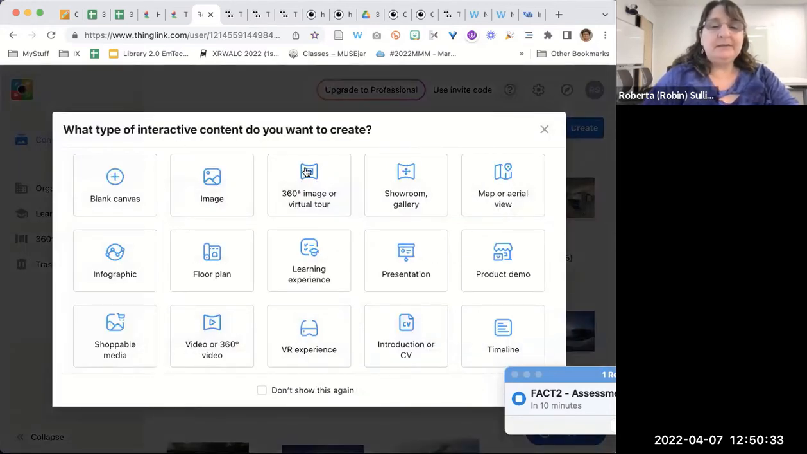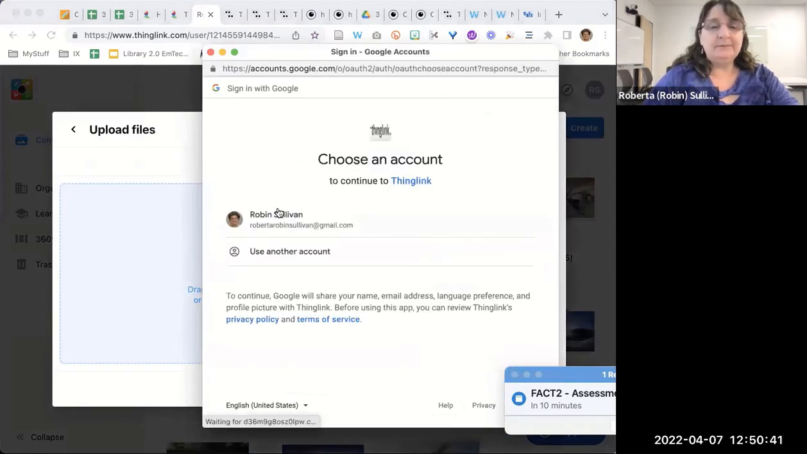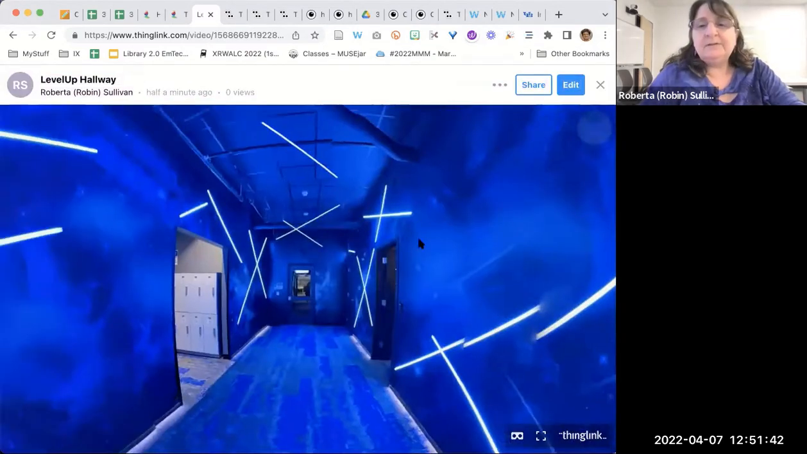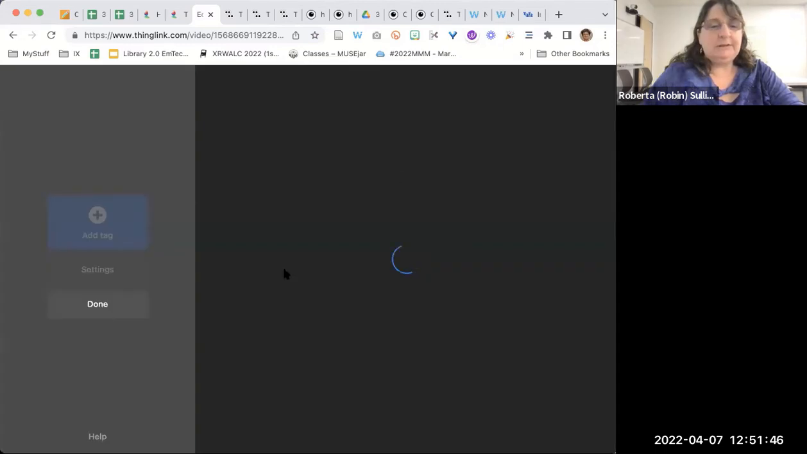And you want a 360 image or virtual tour. And you can upload from your computer. We have some in Google Drive. We'll take this hallway again. So this is automatically moving it. We might have to change that.